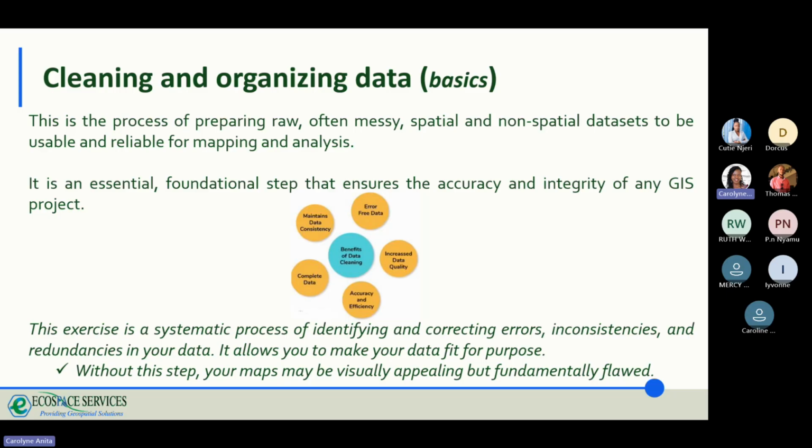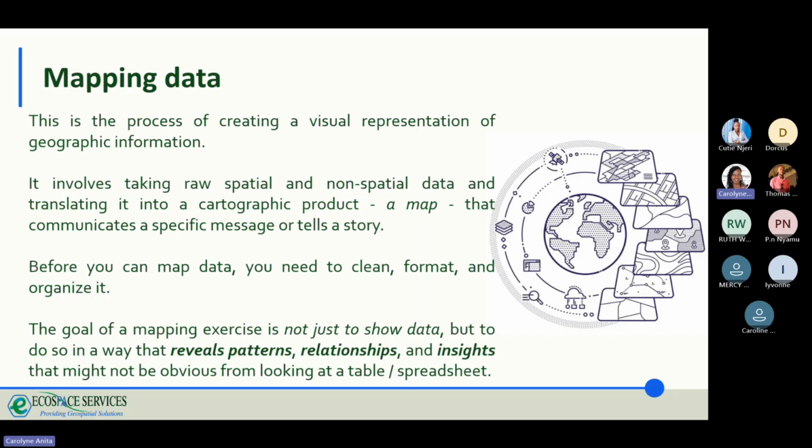Okay, so you can look at this image. We have the cleaning is done to ensure that you remove your errors. You have increased data quality, higher accuracy, efficiency, complete data. In case there are any missing data, you can look for other sources and now add data to your already existing data. And then also to maintain data consistency. Then next we look at, I think, mapping.